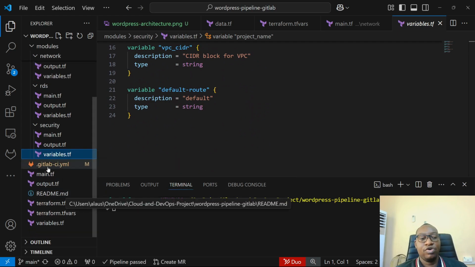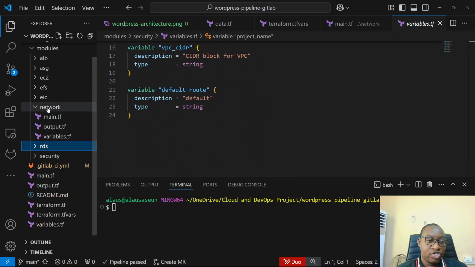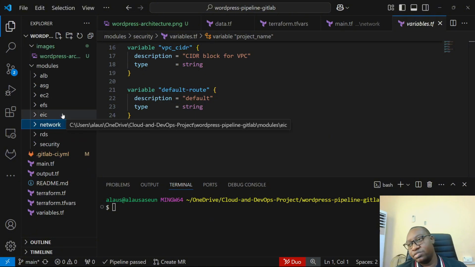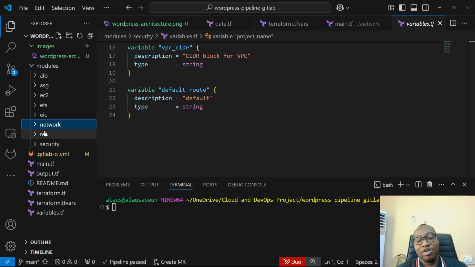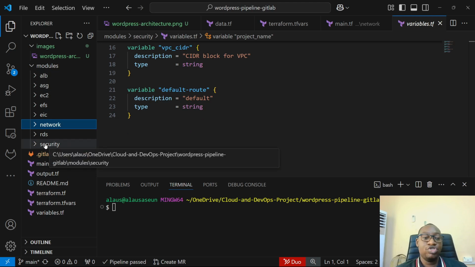Now, we have created all of these child modules. So the question is, what then do we need to do next? How do we now create all of these resources? Now, in Terraform, regardless of the number of child modules that you have, in your root module, you still need to have your main.tf file in your root module.